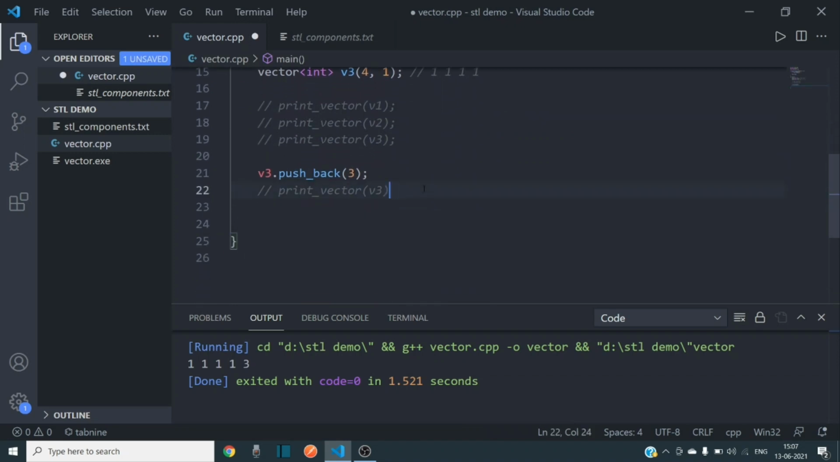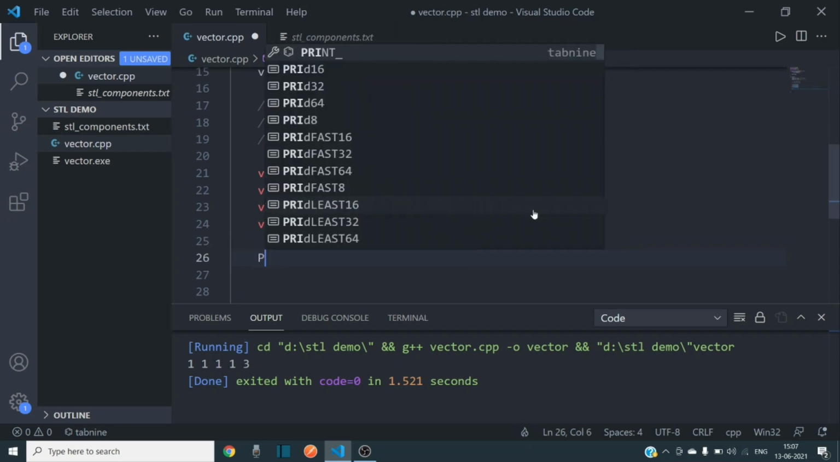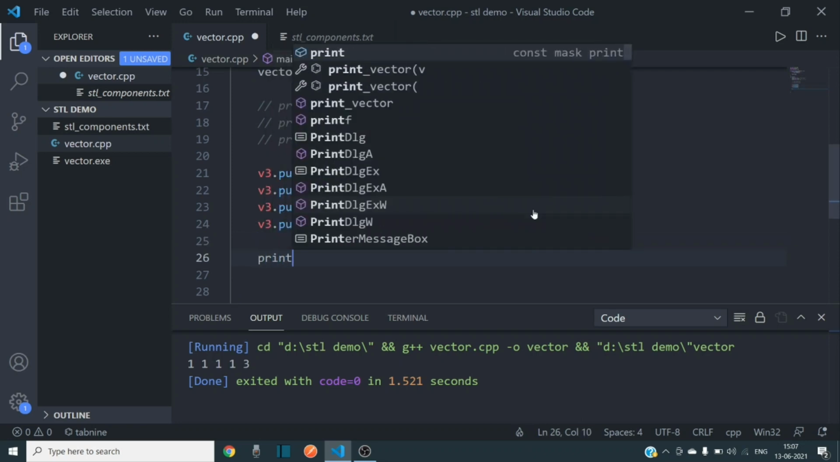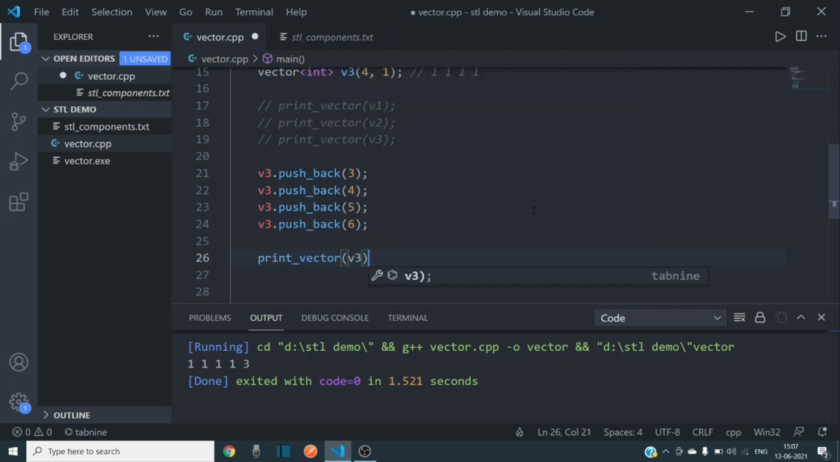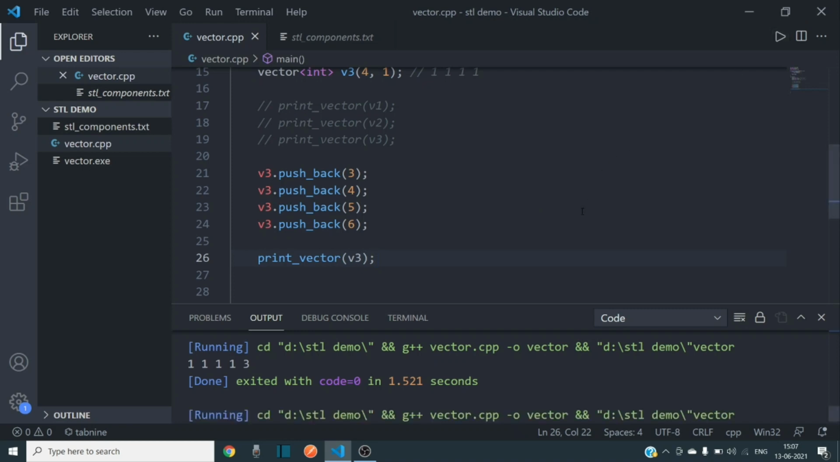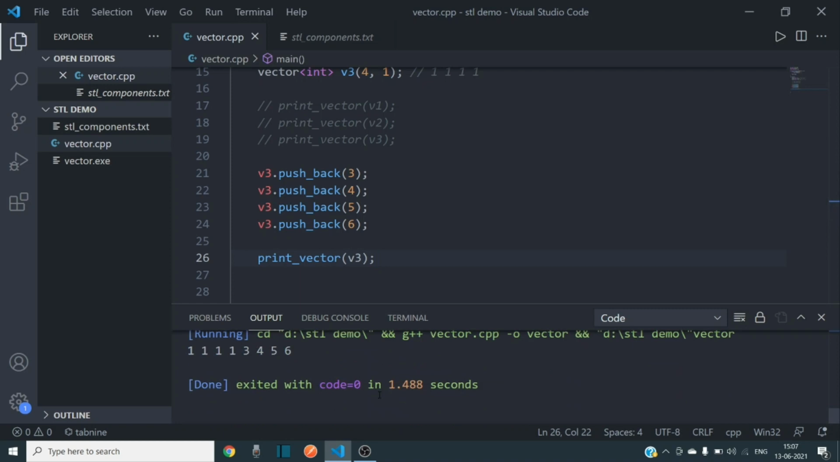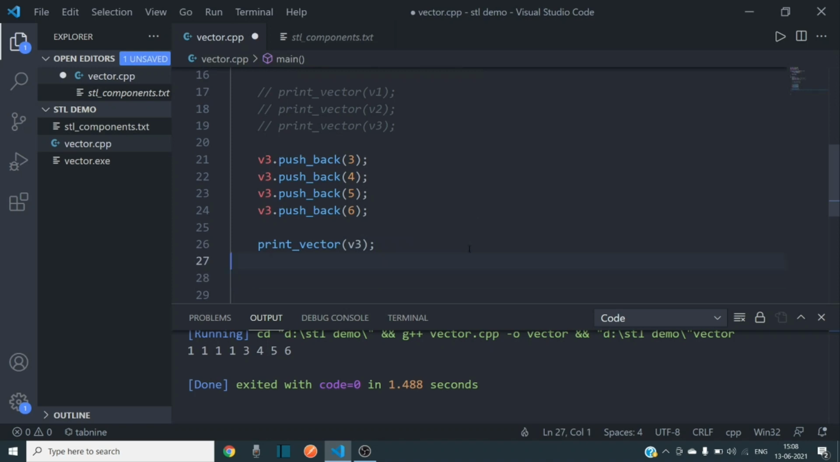So this is a push back, and we can do the pop back also. First let me push some elements: 3, 4, 5 and 6. We have pushed the 4 elements after the 4 ones, and let's print v3. So there are 4 ones, and 3, 4, 5, 6 are the 4 elements which we have pushed.